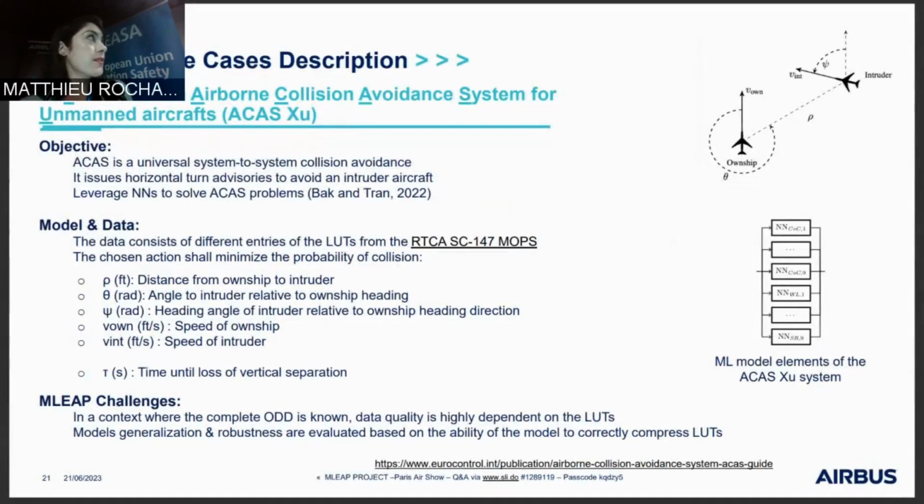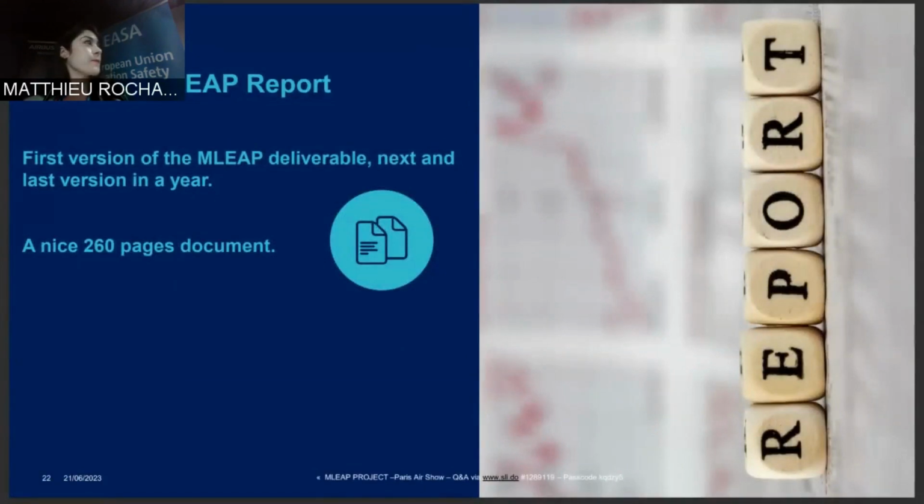As for the third use case, it is the well-known ACAS X, which is a more open source use case, where the objective is to help the model to find the next direction and the next move in order to avoid collisions. We have a set of features represented in lookup tables, and one of the most important objectives is to compress these lookup tables into neural networks and then evaluate the ability of these neural networks to reproduce correctly the learned table. Yes, and so I will let the next speaker continue.